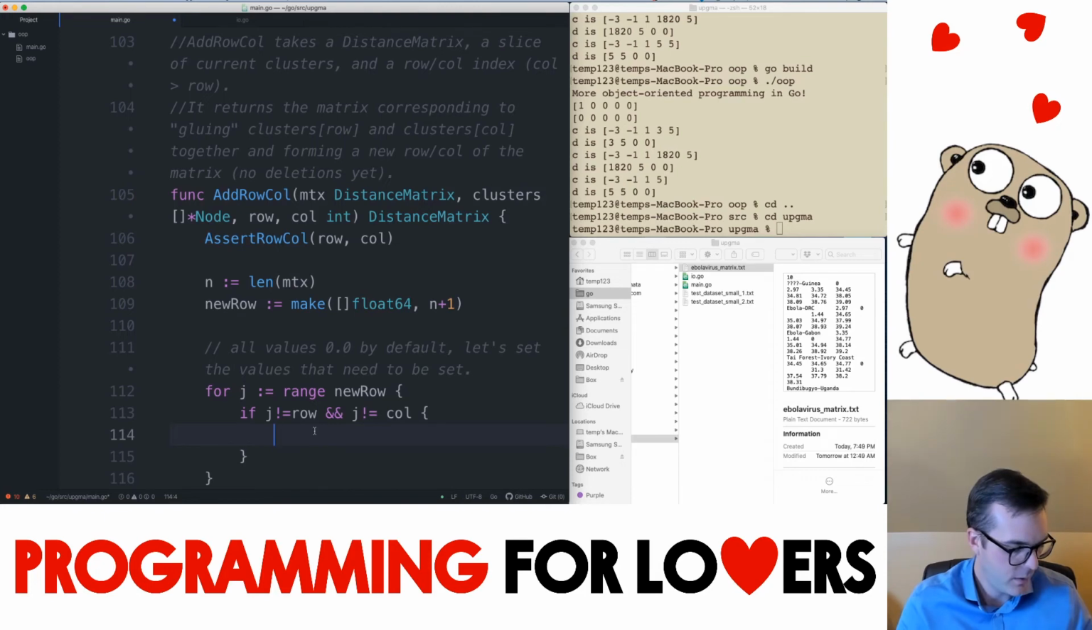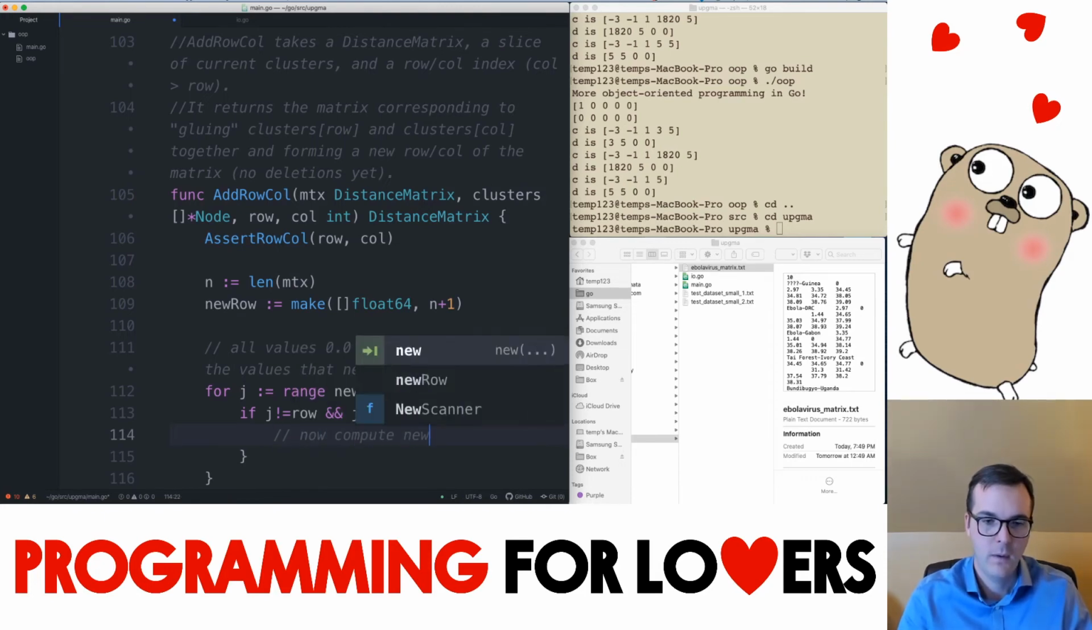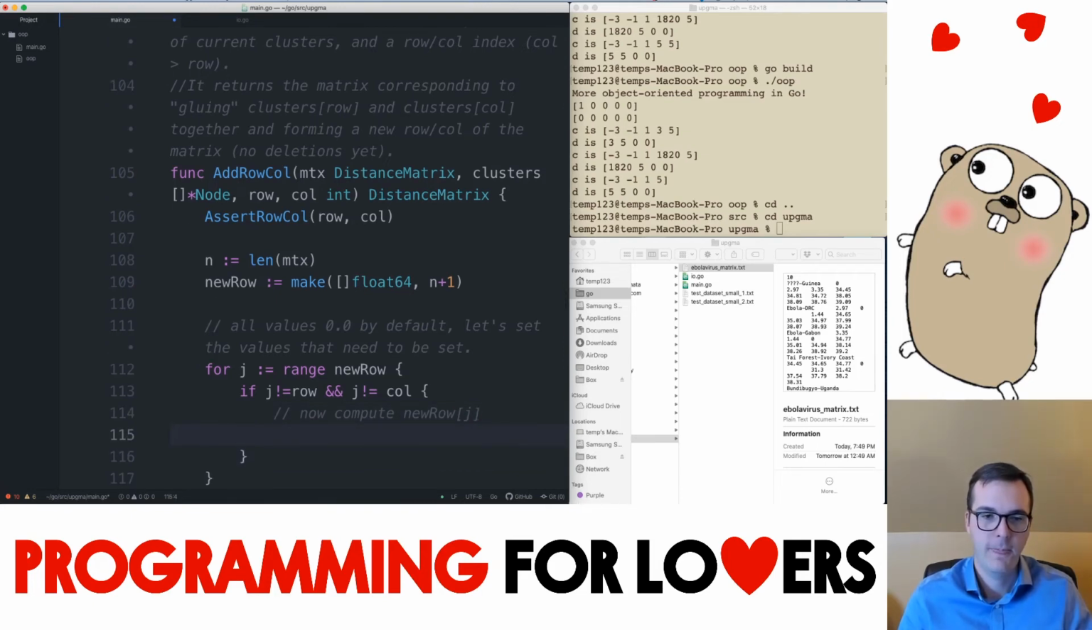So now I will compute new row of j. Okay, and here's where it gets a little tricky. So, you know, we saw this on the level of pseudocode again. How is it that the algorithm works? Again, imagine trying to code this without fully understanding how the algorithm works. When you get into more advanced code, it becomes ridiculous.